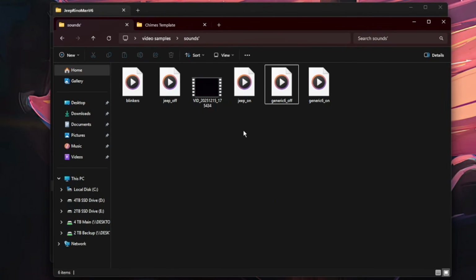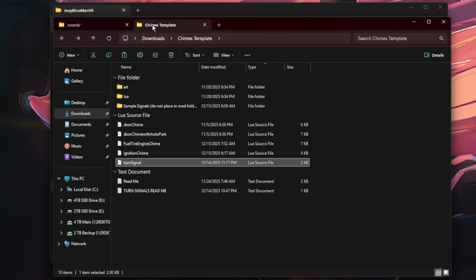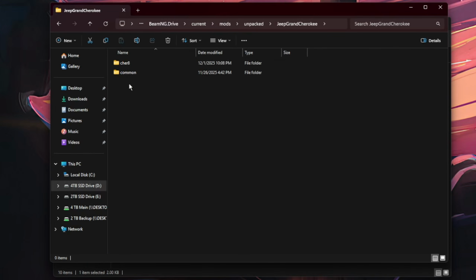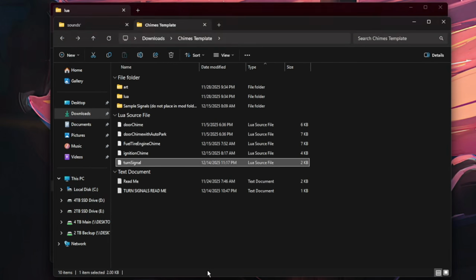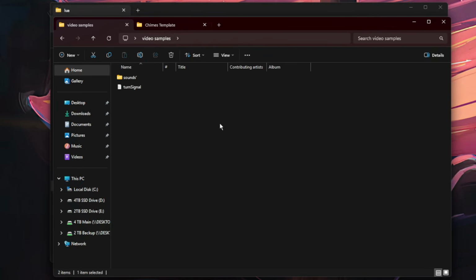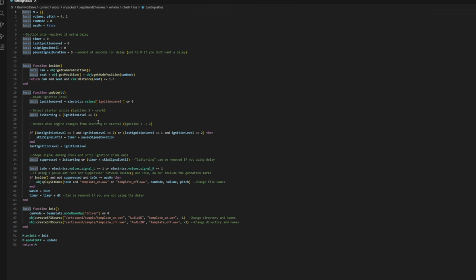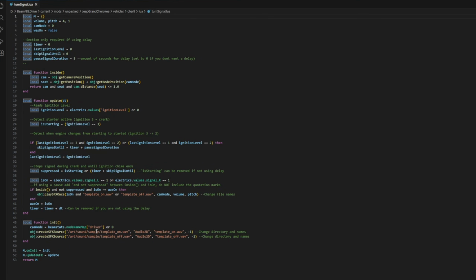Alright, so here we go. We now have all of our files. So let's go ahead and paste them in here. Perfect. So now we're going to go back into our vehicles, go into our Lua, and this is where we're going to grab our Lua file and paste it in. So here's what our template looks like. So down here, we're going to go ahead and change our directories. This is going to be just whatever your vehicle is called, and then whatever the file is called.